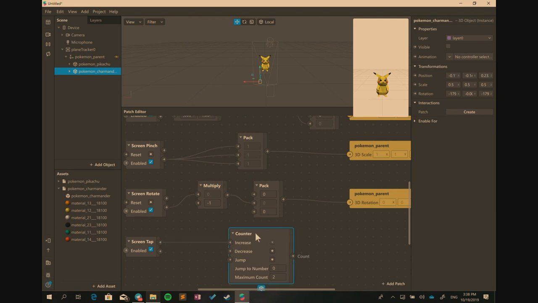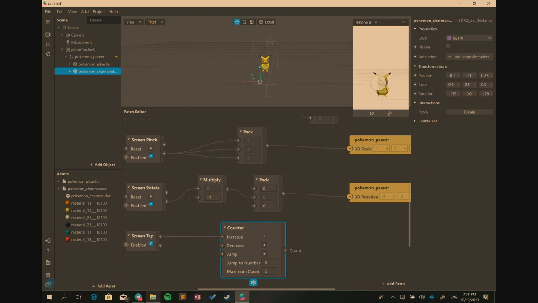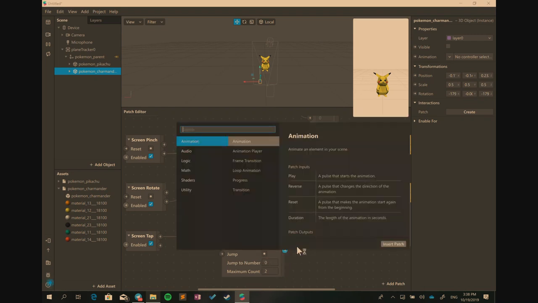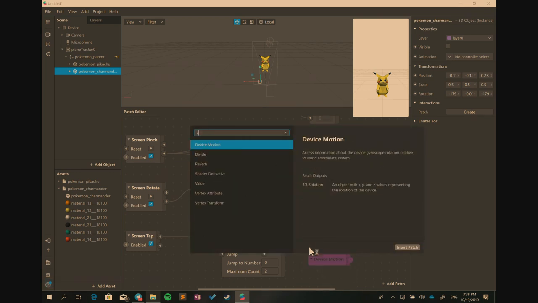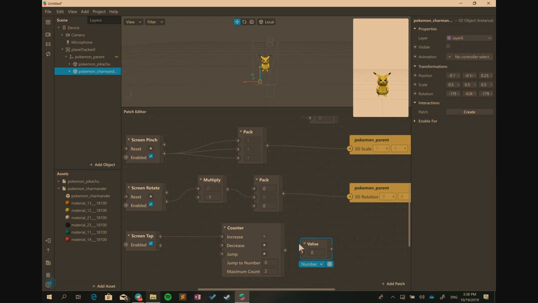Okay. Yeah, and we want to see that it increases. Does it increase? So let's create a value patch to be able to see what's the output. Currently the value is 1. If I tap the screen, now it's 0. Now it's 1. I'm not sure you can see, it's very faint, but take my word for it. It's 0, 1, 0, 1.